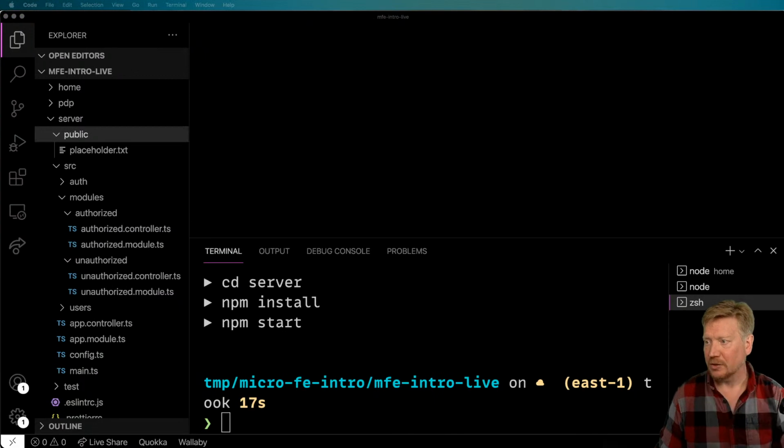So that's the first thing we're going to do. We're going to go and add our fidget spinners into our public folder. So let me go do that kind of behind the scenes.